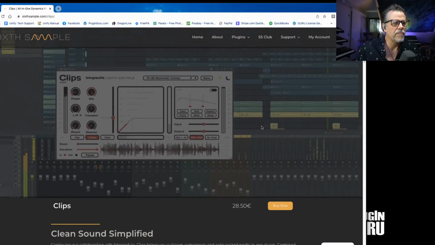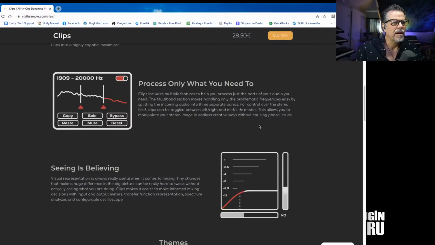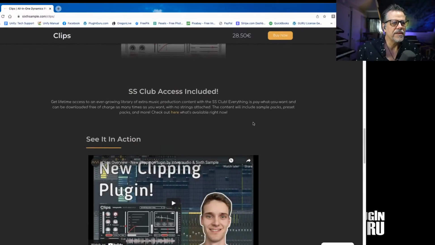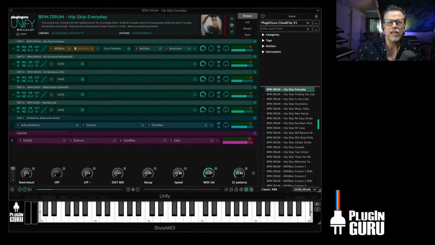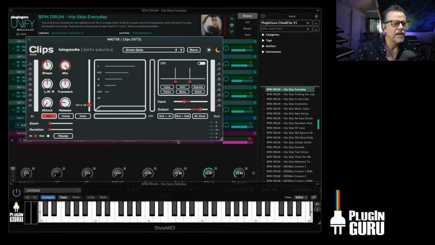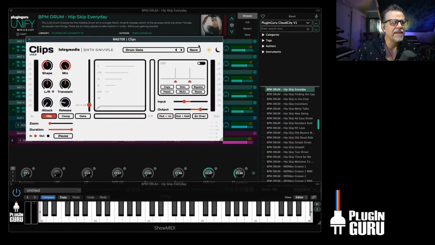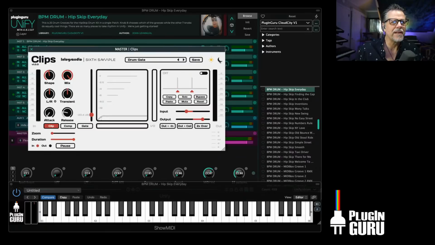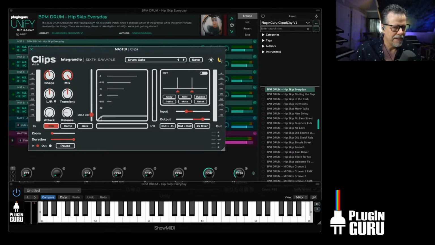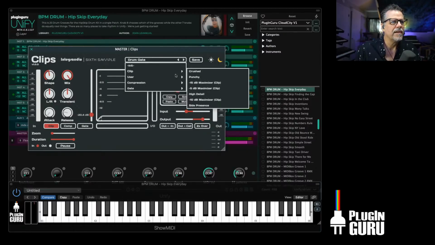So they have a pretty cool website. Process only what you need, seeing themes. You can change the color of it if you want from night to day. So you can choose either the white theme or the night theme. So that's pretty cool. But to get the signal to have that much more body, I really liked all the clip stuff. High detail.